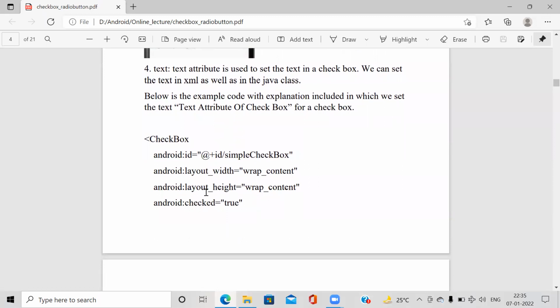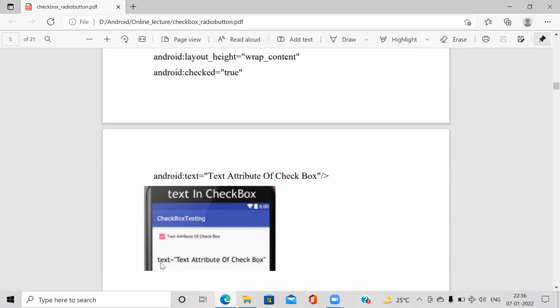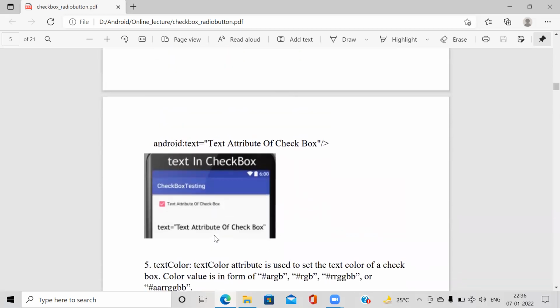So for checkbox, we assign the text here. Here it is, the text attribute of checkbox. Other properties are the same as before. ID is the same, width and height are the same. Then checked is true, so here we assign the value true for it. So here in the output, we find the checkbox is checked, and the text we assigned to the text attribute of checkbox appears here. We can write it in the source code also.